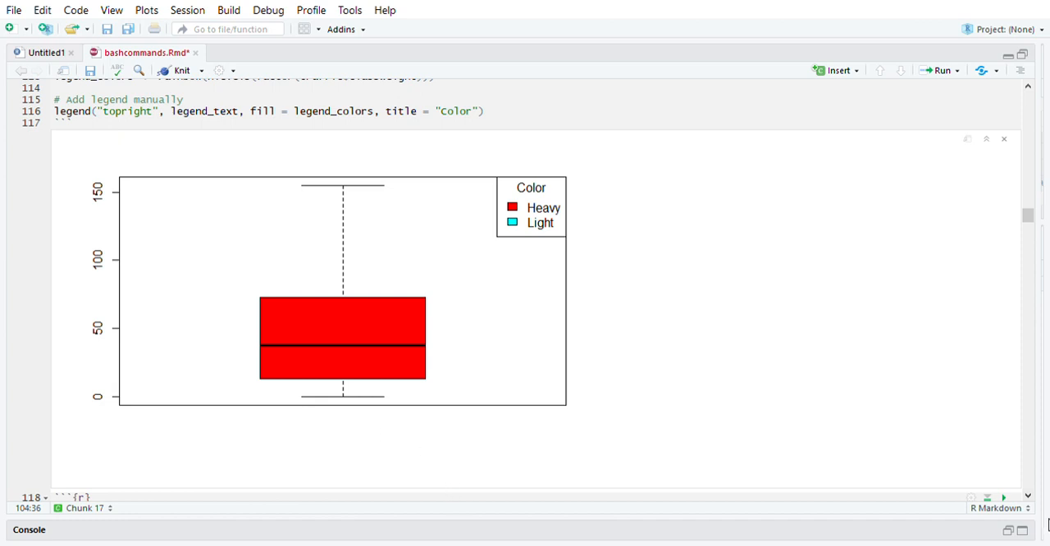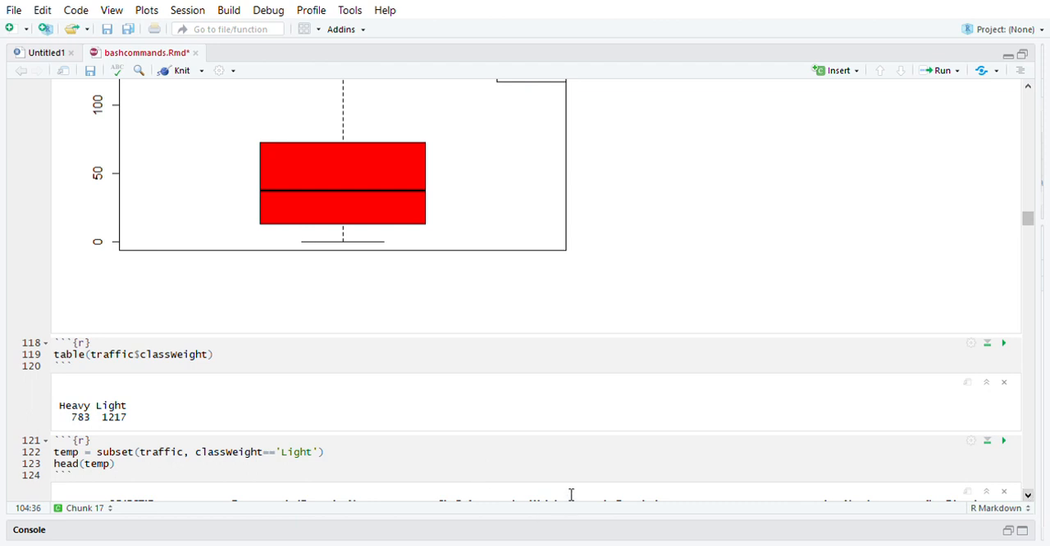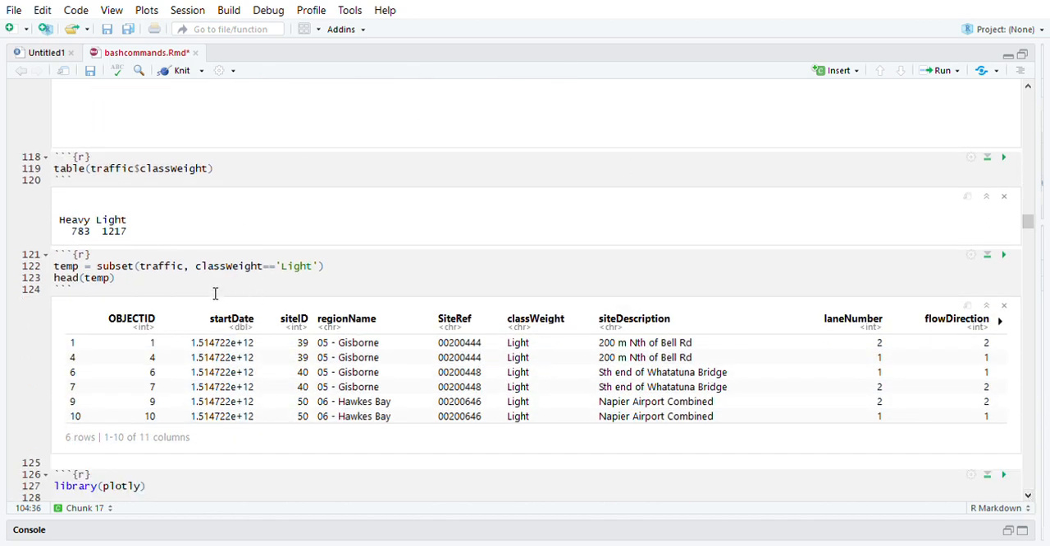What if we subset the light and heavy vehicles? So let's do a table of the class weight, and that gives 783 vehicles are heavy and 1217 vehicles are light. Then let temp equal, we subset from the traffic data, class weight equal light. When we run that and print the first few lines of the temp data frame, you can see class weight equal light.